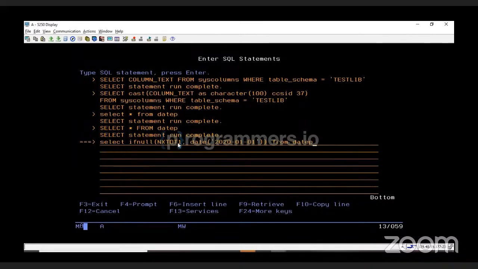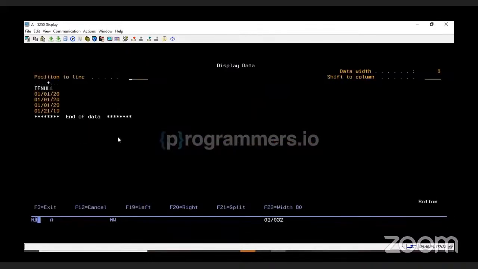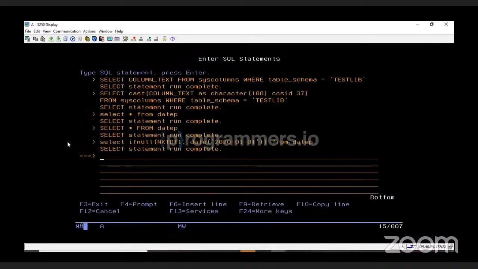If the second column is not having any value, it will display the date as 2020-01-01. The second column had null values for the first three records, so it shows the date as 2020-01-01, and the last record had a valid value, which was not null. That's why the value appears here. Now the difference between COALESCE and IFNULL is you can only have one column specified for comparison if it's a null or not, while in COALESCE, you can use multiple columns for checking.